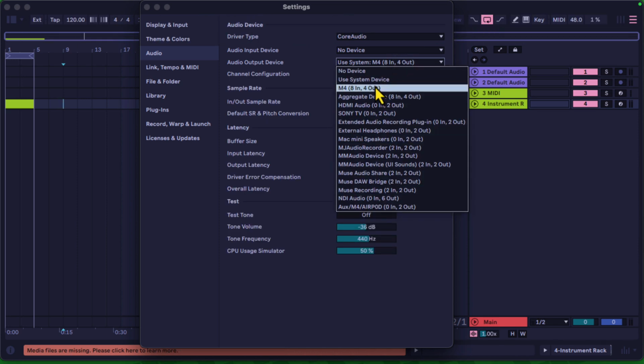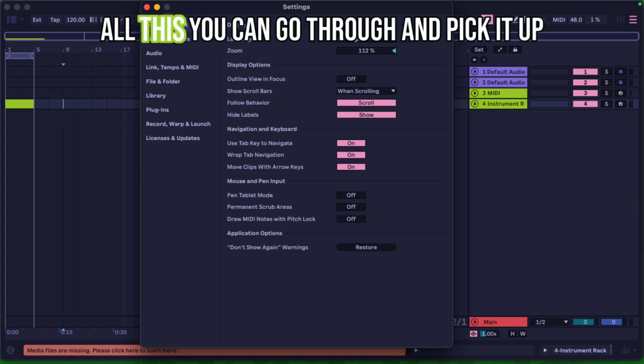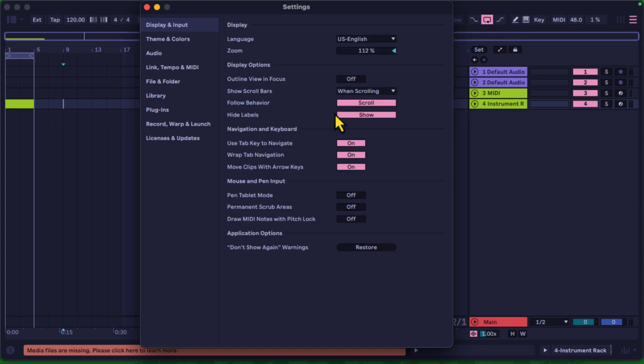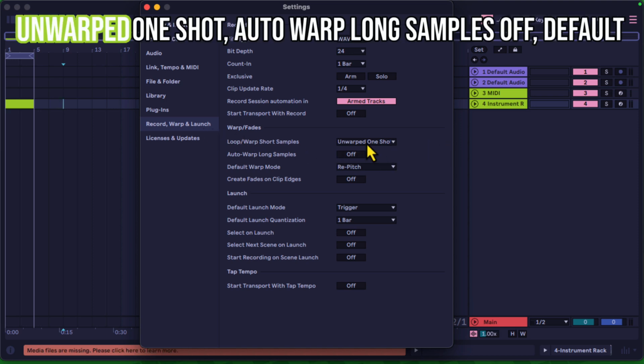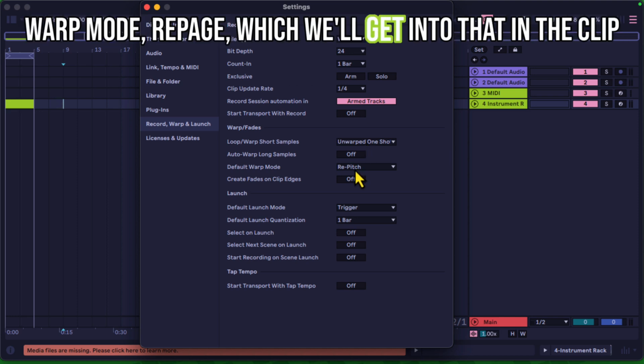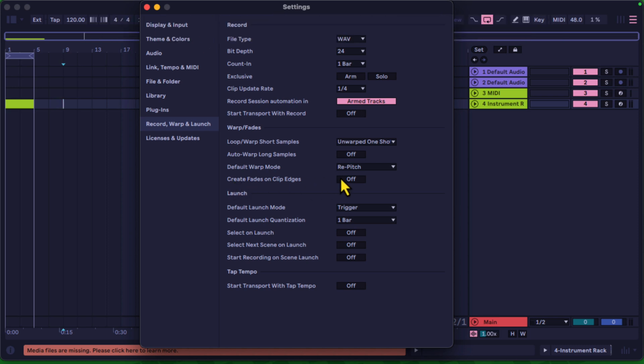Well, the theme appearance, all this you can go through and pick it as you wish. Another big one that I like to have is your warp options. Like so, unwarped one shots, auto warp long samples off, default warp mode repitch, which we'll get into in the clip modes in a bit, and create fades on clip edges.